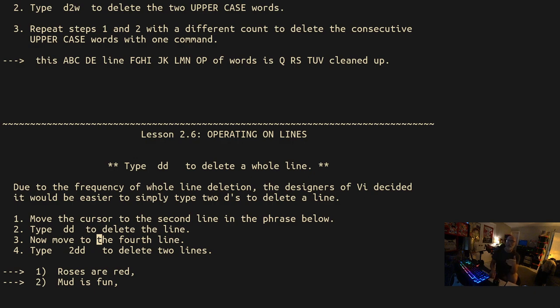This is not taught in this tutorial. I really wish it was. DAP deletes the current paragraph, wherever you are in the paragraph, and puts it into the buffer. It's really powerful. I use it for everything when I'm coding.